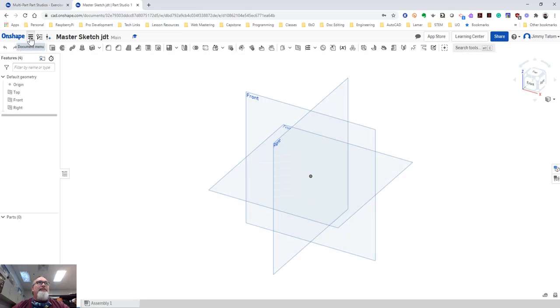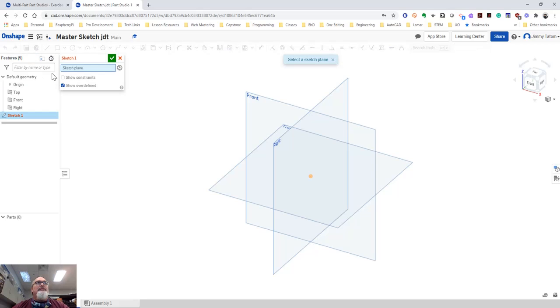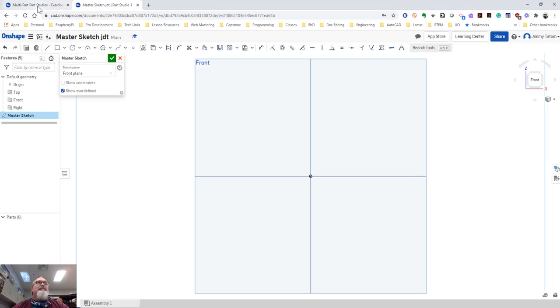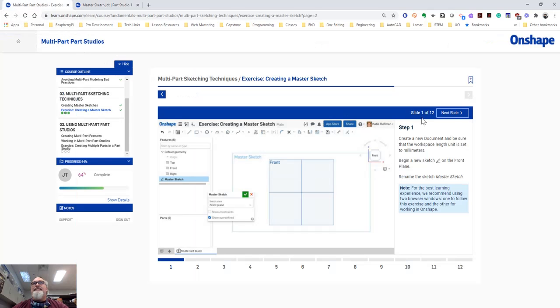Our three lines beside the Onshape is our document menu. We're going to select that, go to workspace units, change our default length unit from inches to millimeters. Check that. Now we're ready to create our sketch. We are going to do a front plane, and we're going to rename that Master Sketch. I'm going to select my front view, bring that around, and now we're ready to go to the second slide.